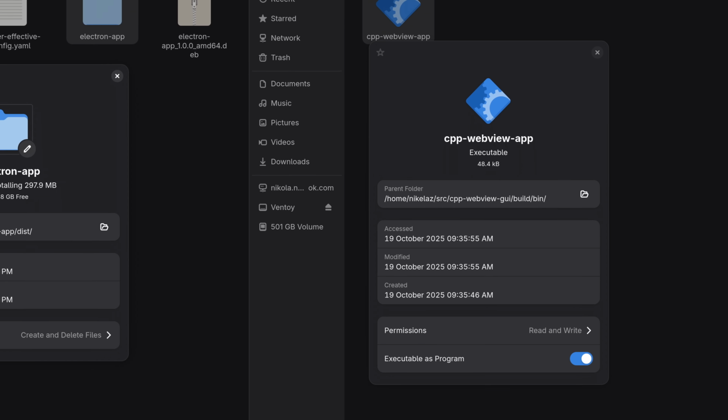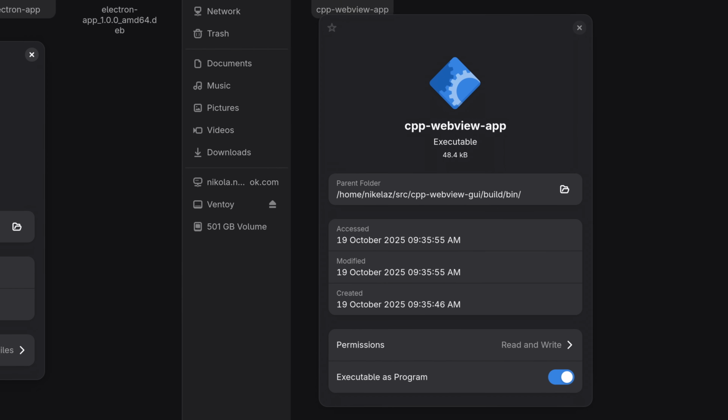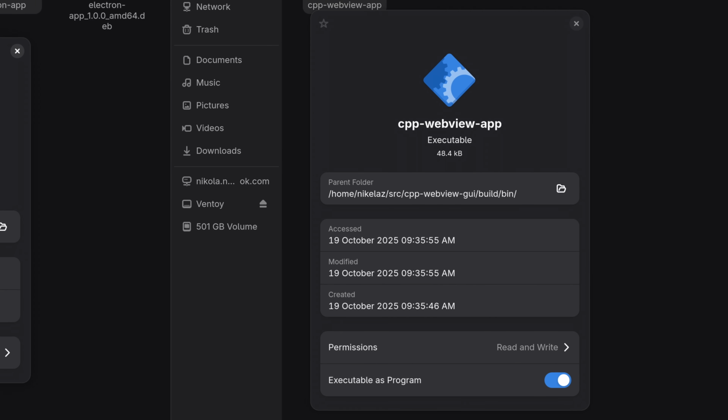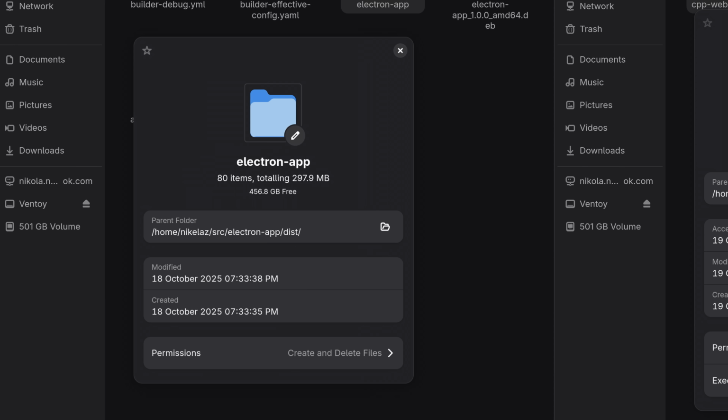The app on the right is our C++ WebView executable that's compiled to a minimal binary and includes the WebView within it as a static string. It amounts to 48 kilobytes on Linux. As a contrast, an Electron app built on the same system targeting Linux has 80 total files amounting to 297 megabytes.